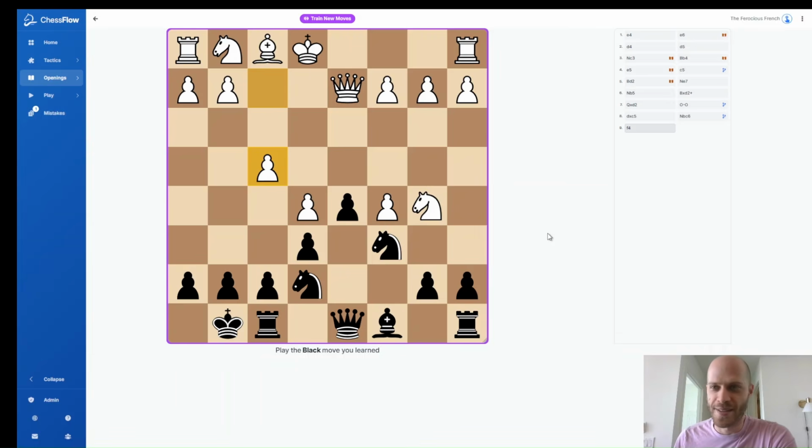So at this point, it's asking you, okay, these are the moves that you've learned so far, but there may be more moves in this position that you'll learn later. So it just builds it up sequentially in bite-sized pieces for you.